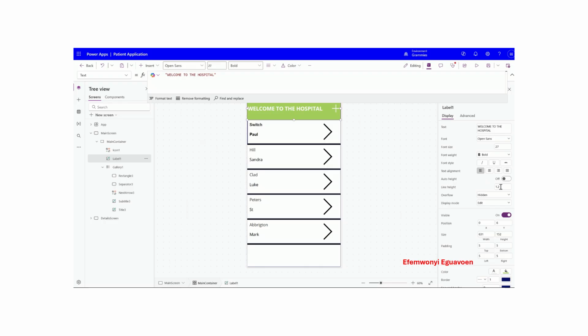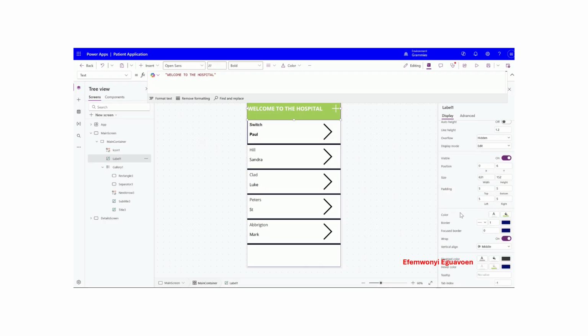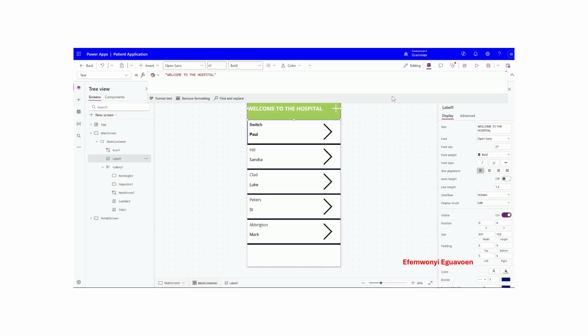The font size is a little bit smaller, just looking at that, but at least you get the gist here. Let's give it a try. Let's give our app a try and see how it looks.